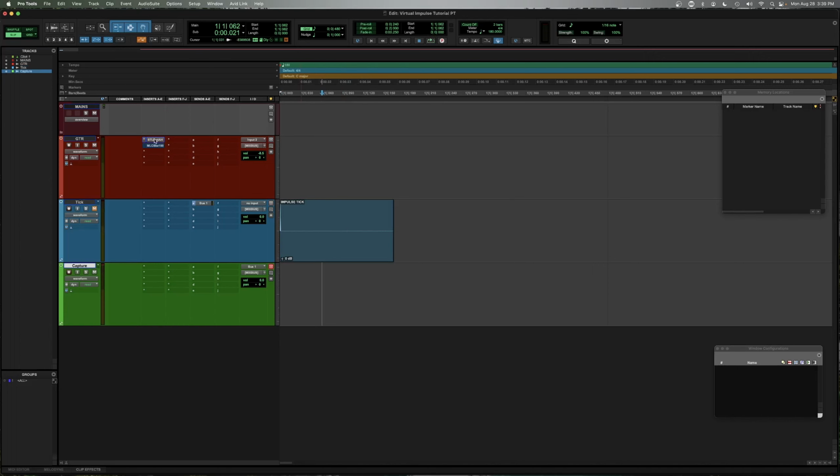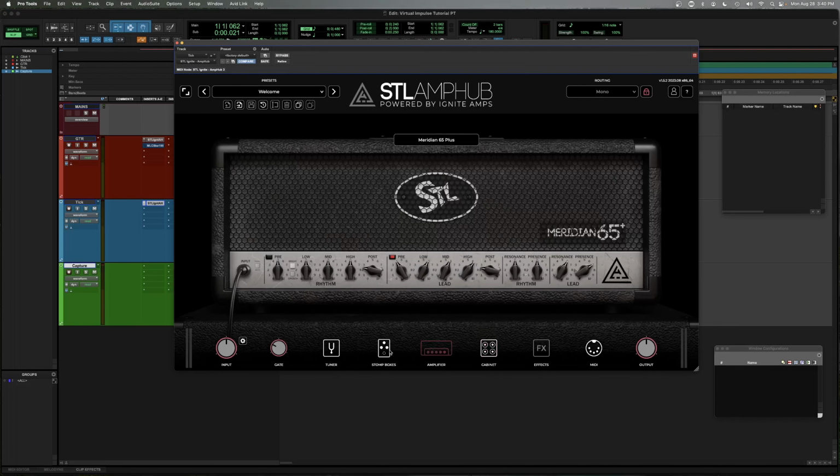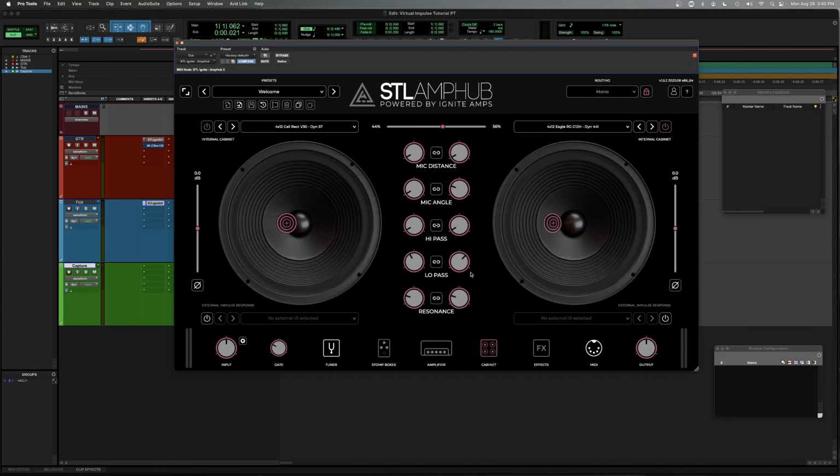So how we do that is we're going to drag Amp Hub down here. Going to unmute the track. And what we want to do again is bypass everything but the cab. So let's turn off that amp, turn off the stomp box, and now we have just the sound of the cab.